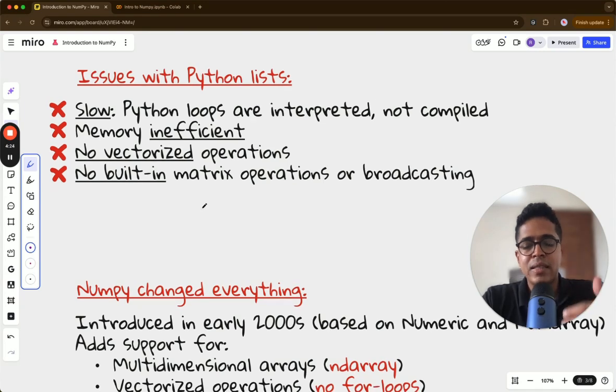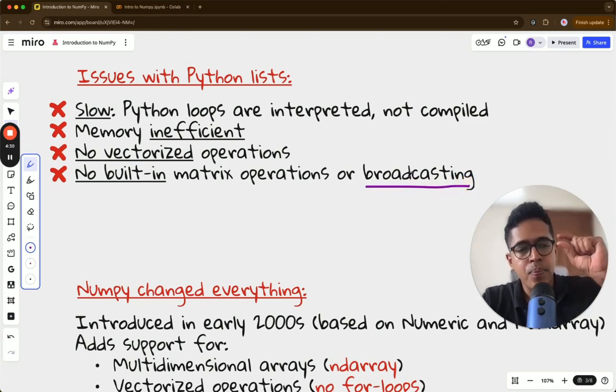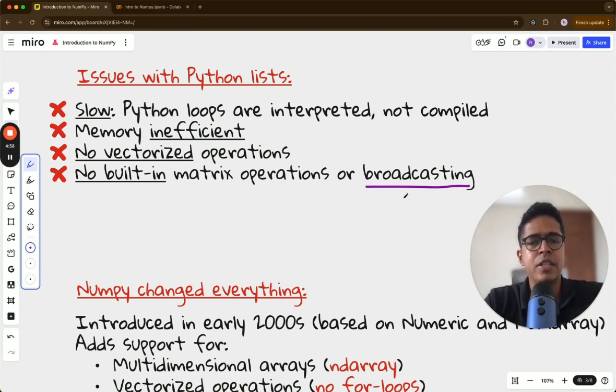So operations like matrix multiplication or broadcasting. Broadcasting here means that if you have an array and you want to multiply every single element in this array with just one number, again, you have to do it element-wise here. So it's a very, very inefficient way to do this.